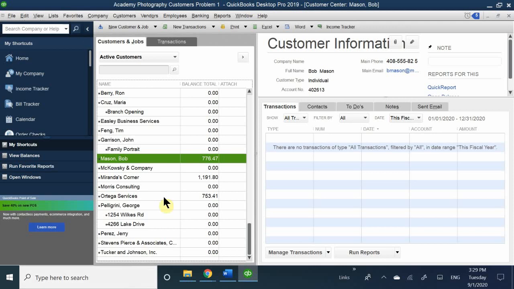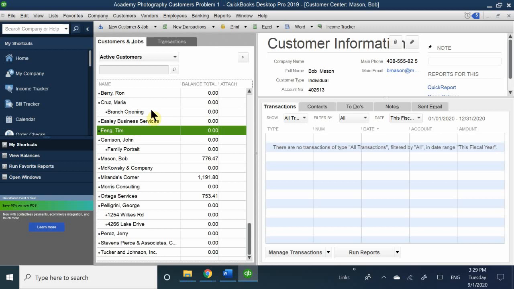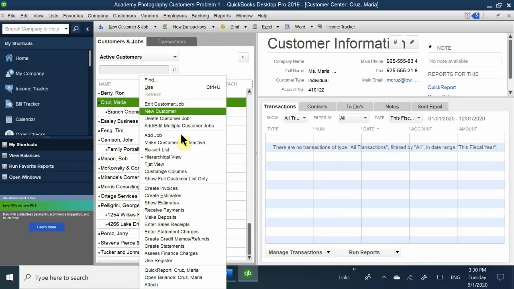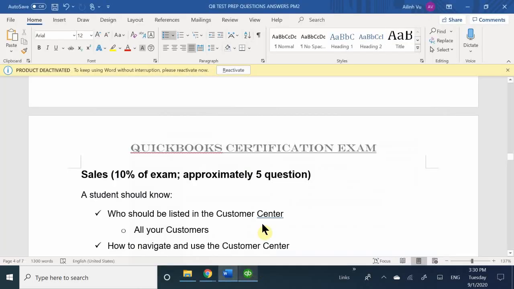If you need to add a customer, you can just do customer. If a customer has a specific transaction, you can do a new transaction. Here is the information on the right side about the customer and all their transactions below. You could do manage transactions at the bottom for each customer, and you can also right click to get the more expansive transactions you can do for this customer. Pretty straightforward as far as navigating the customer center.